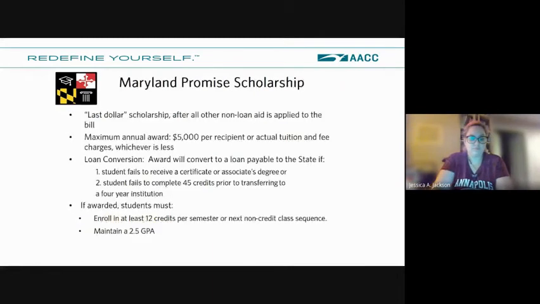Okay, so a little bit more information about the Maryland Community College Promise Scholarship. It is considered a last dollar scholarship. So students will have to exhaust all other options of their non-gift aid. So basically they don't have to take out loans to be eligible for this scholarship. It is awarded either $5,000 per recipient for the full academic year, or they will use it as essentially a gap filler. So if a student qualifies for $1,000 in financial aid, but their total bill at a community college is $2,000, and they qualify for this Promise Scholarship, they will give them that remaining $1,000 to pay off the rest of the bill.